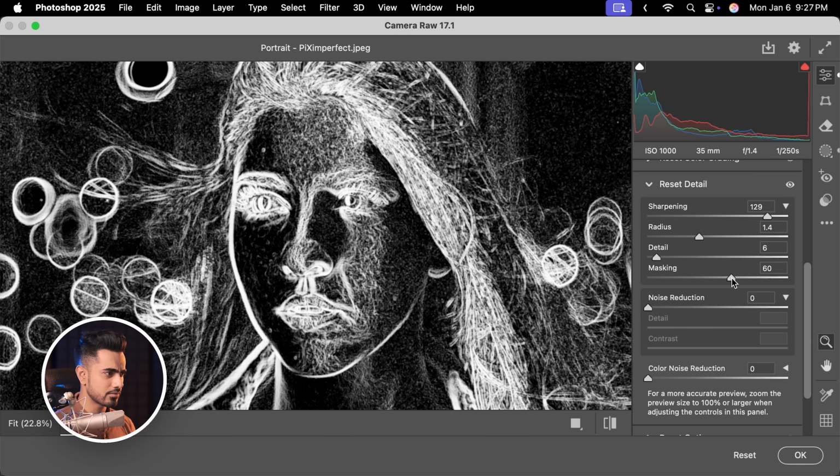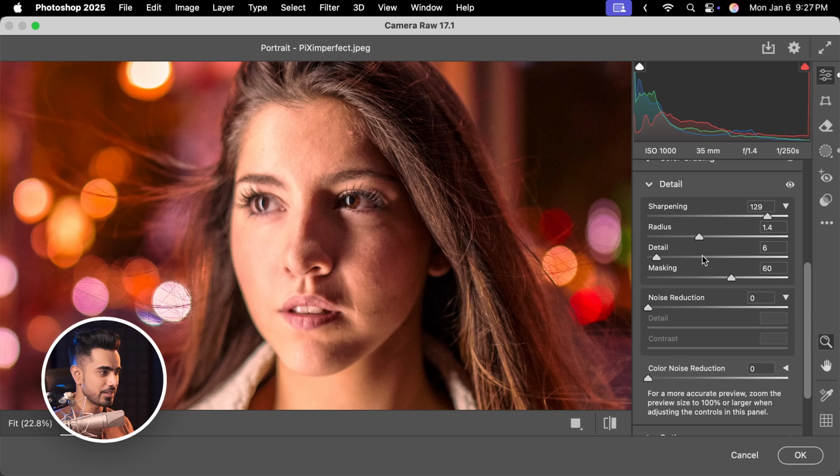So right about, I should say 60. This is fine. Adds a nice sharpening. Now you can play with the amount. So I'm going to keep it right around 90. That should do the job.